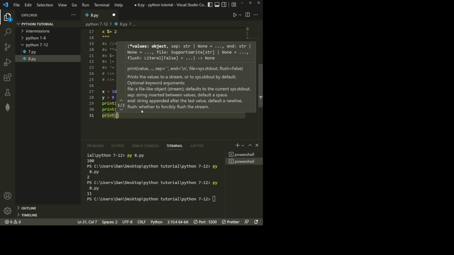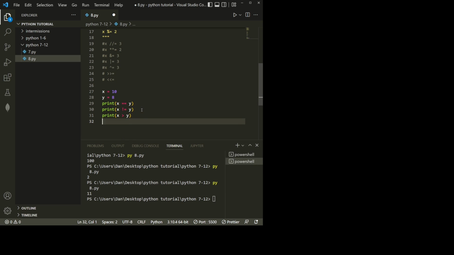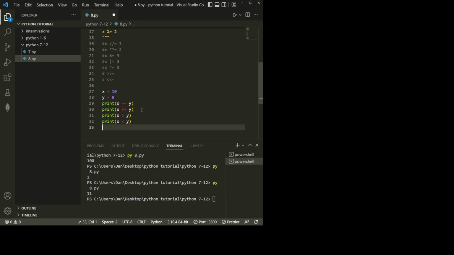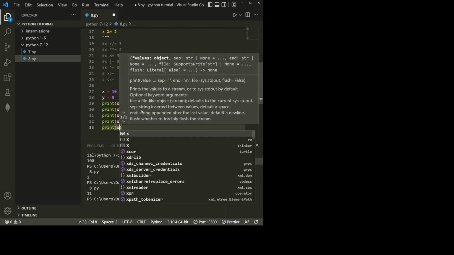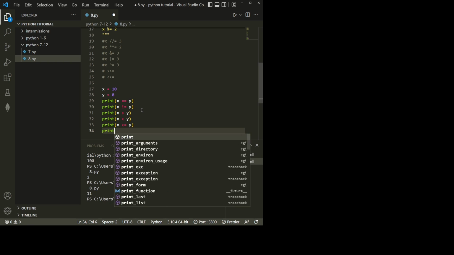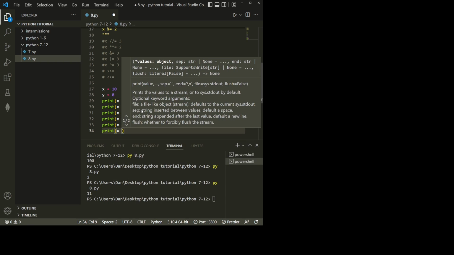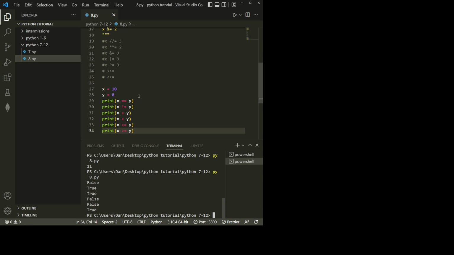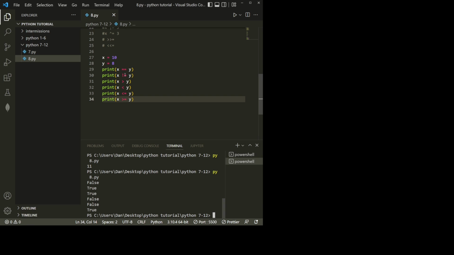We can do X is greater than Y. We can do X is less than Y. We can do x is less than or equal to y, and we can do x greater than or equal to y. So we'll go ahead and save, run that, and we see that we get false, true, true, false, false, true. So these are all Boolean outputs based on this comparison. So that's pretty useful too.